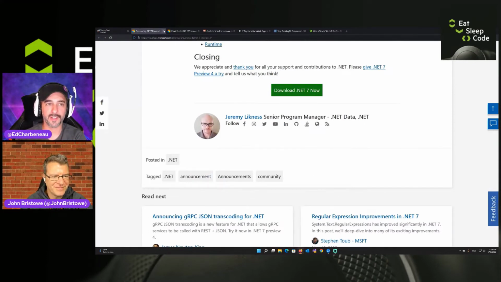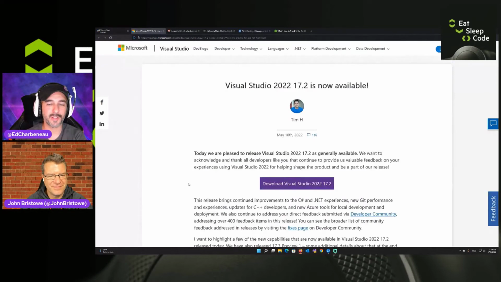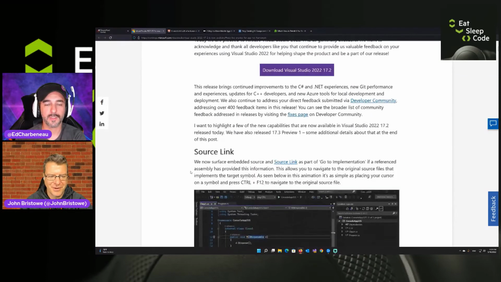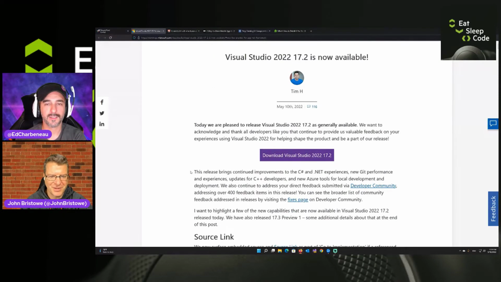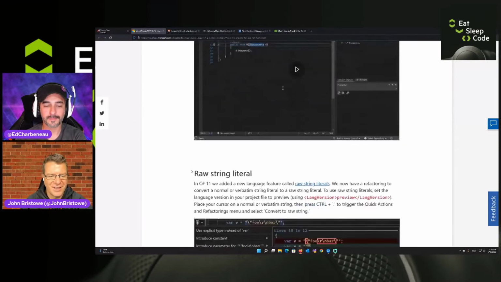Perfect. Saying they've never done that before. Visual Studio 2022 17.2 is now available. That is a horrific version policy. Let's add marketing and version numbers together. So, anyways, whatever.